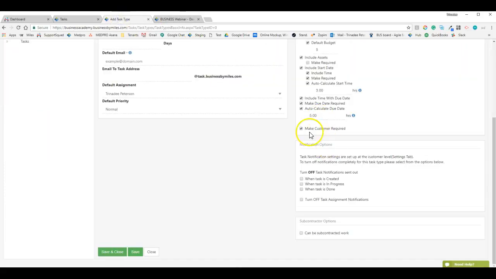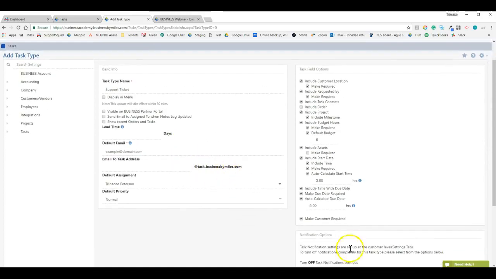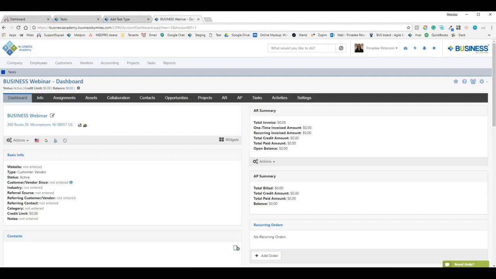So if you make a customer required on your task, then if you ever come across a task where it's an internal task, it's not necessarily for a customer and you're not sure what to do because you don't want to select a customer if this has nothing to do with them, you can choose your own company as a customer as well.